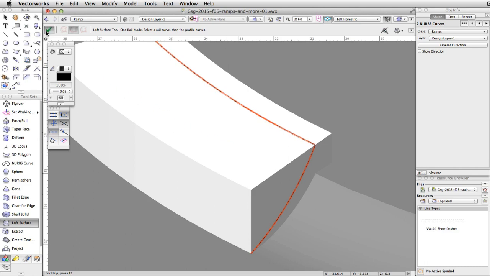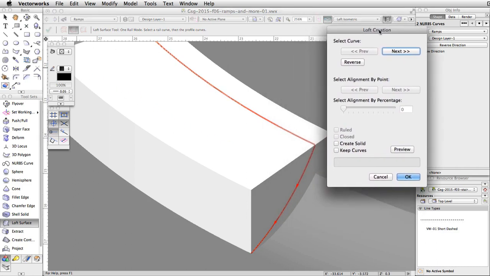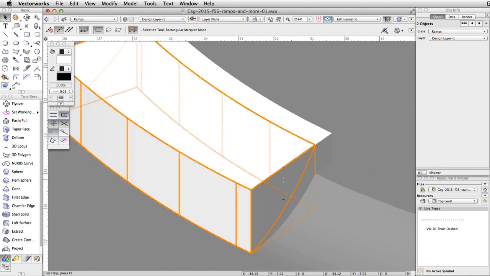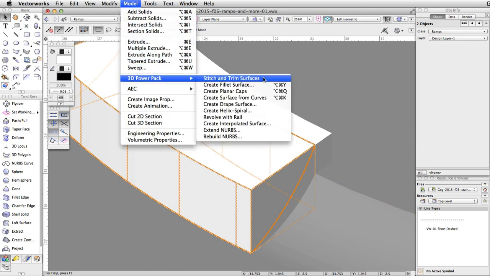Click the green checkmark button. The Loft Creation dialog will appear. Click OK to accept the defaults and create the NURBS surface. Select both the large extrude and the NURBS surface, go to Model, 3D Power Pack, Stitch and Trim Surfaces.